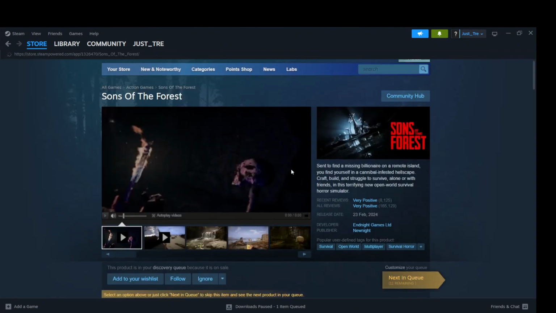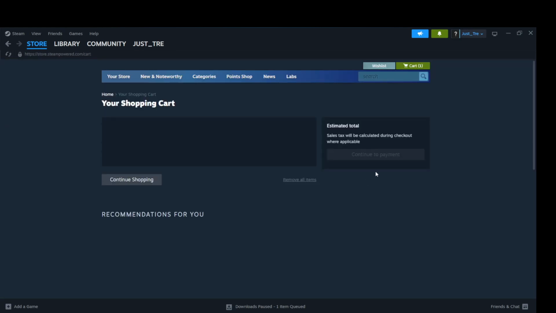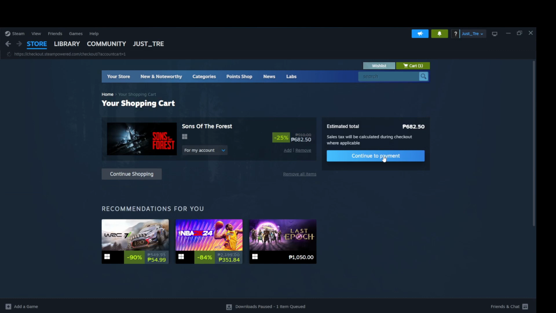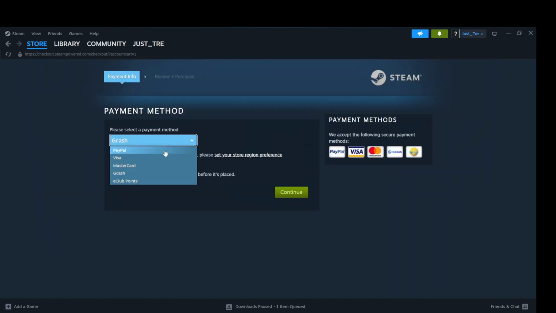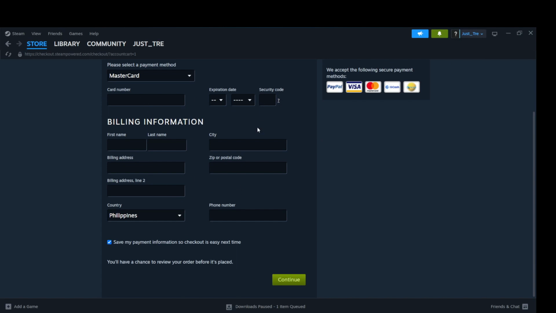Click on Sons of the Forest. Click on Add to Cart, then View My Cart. Then continue to payment. You will be redirected to the checkout page. Select your preferred payment method. Fill up the necessary details, then click continue.